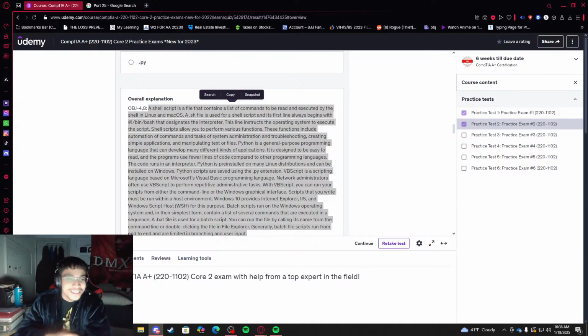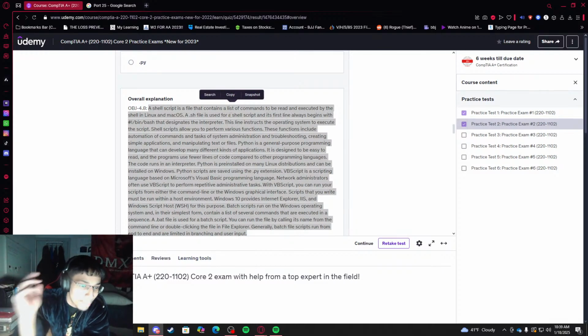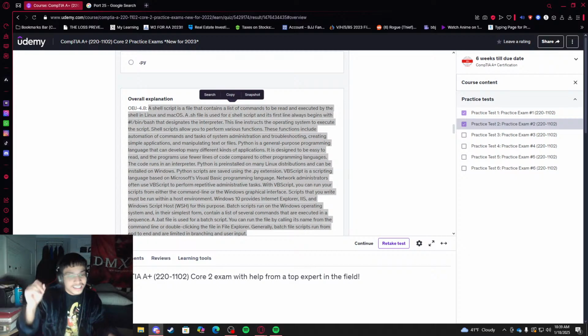A shell script is a file that contains a list of commands to be read and executed by the shell in Linux and Mac OS. A shell file is used for a shell script, and its first line always begins with hash exclamation point bin slash bash that designates the interpreter. This line instructs the operating system to execute the script.